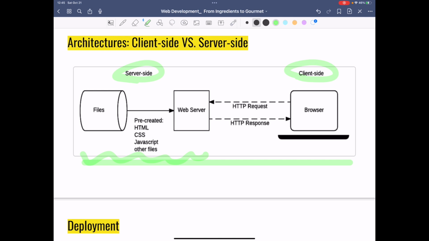What they do together is that the browser will send the HTTP request to the web server, and the files, which are the pre-created HTML, CSS, JavaScript, and other files, and all the data will be sent to the web server, and then the web server will return the HTTP response to the browser. So the client or the user can see the contents they want to see on the browser side.